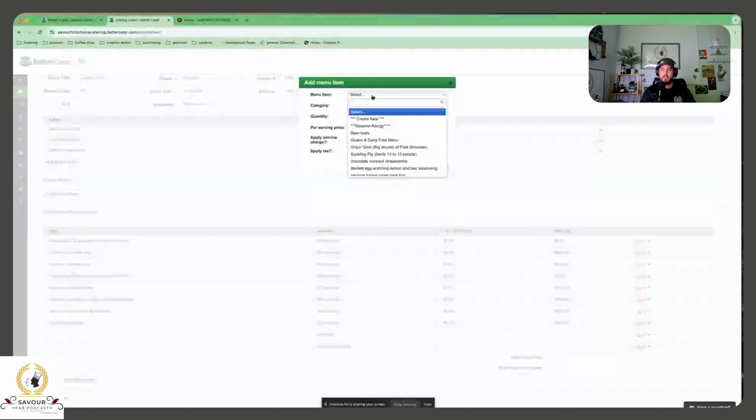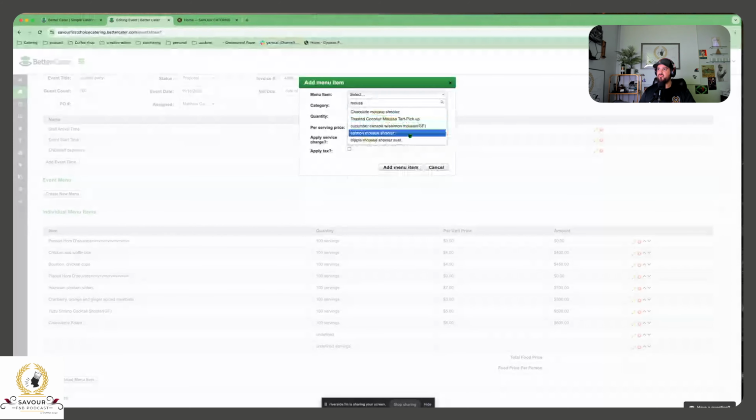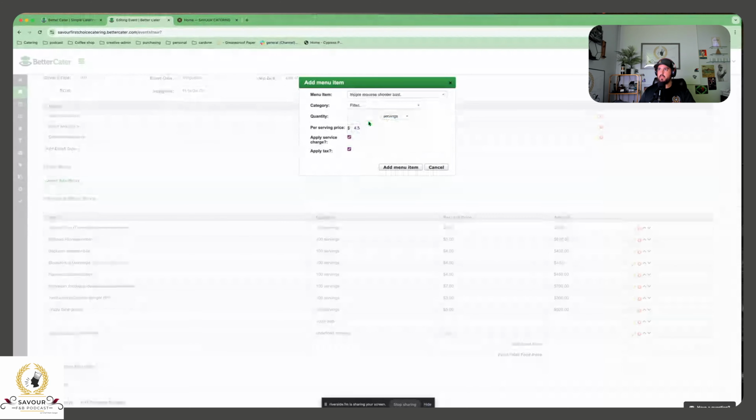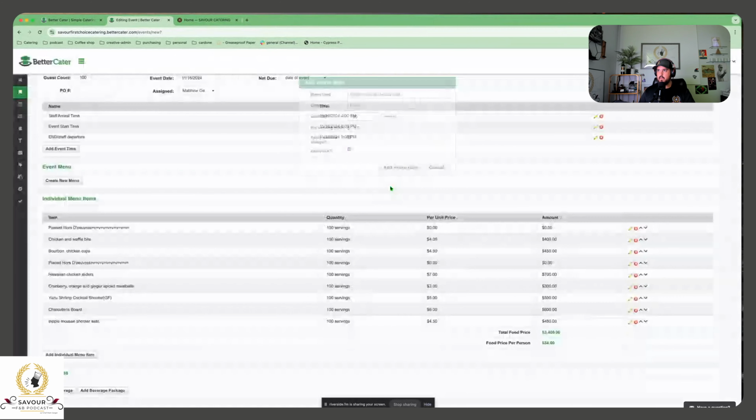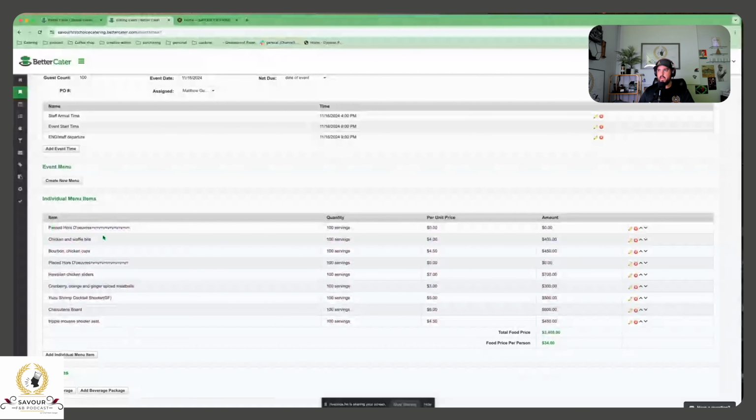Let me see if we're going to do a mousse shooter. Let's do the triple mousse shooter assortment. So we give them a little of everything. That's going to have like a fruit mousse shooter, a chocolate mousse shooter, and usually like a key lime or something like that.